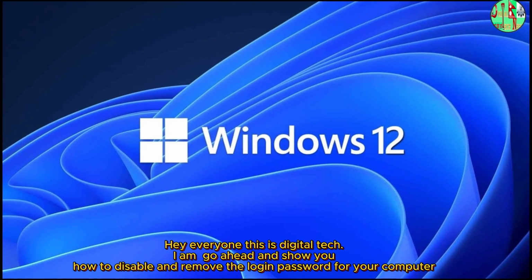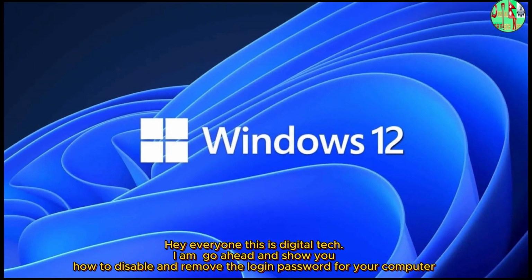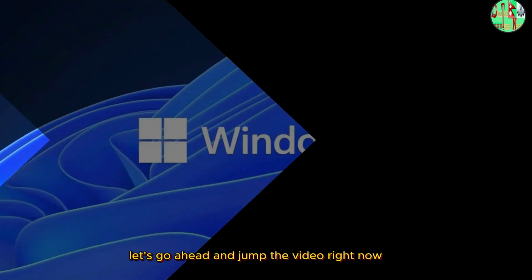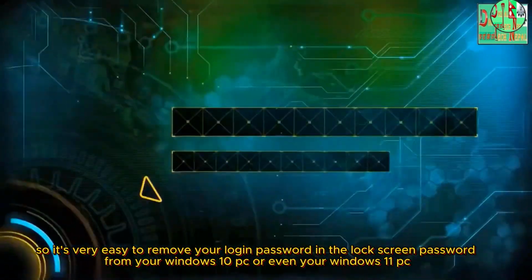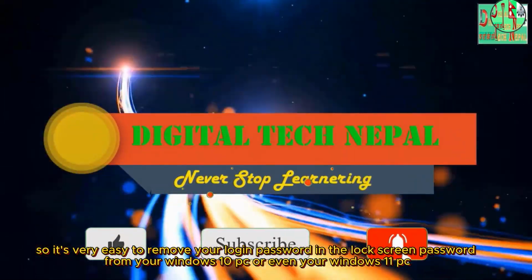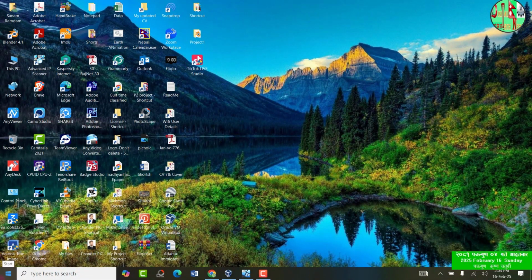I am going to show you how to disable and remove the login password for your computer. Let's jump into the video right now. So it's very easy to remove your login password and the lock screen password from your Windows 10 PC or even your Windows 11 PC.